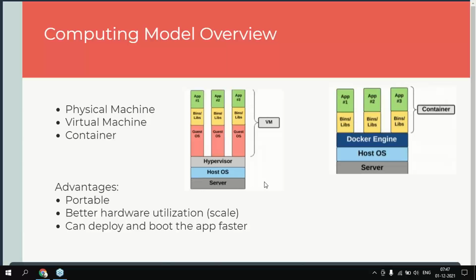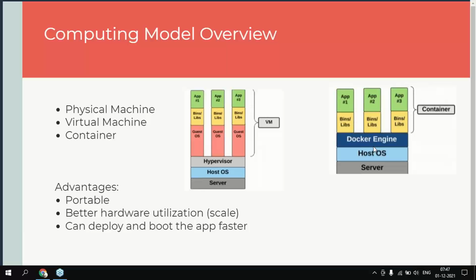So to avoid that, what they thought is, for example here, you will have one standalone server, and then you will have the host OS, and on top of that you will have the Docker engine or Docker runtime. The host OS means your physical machine. Whatever machine you are currently connecting to, you can say that is the host machine.